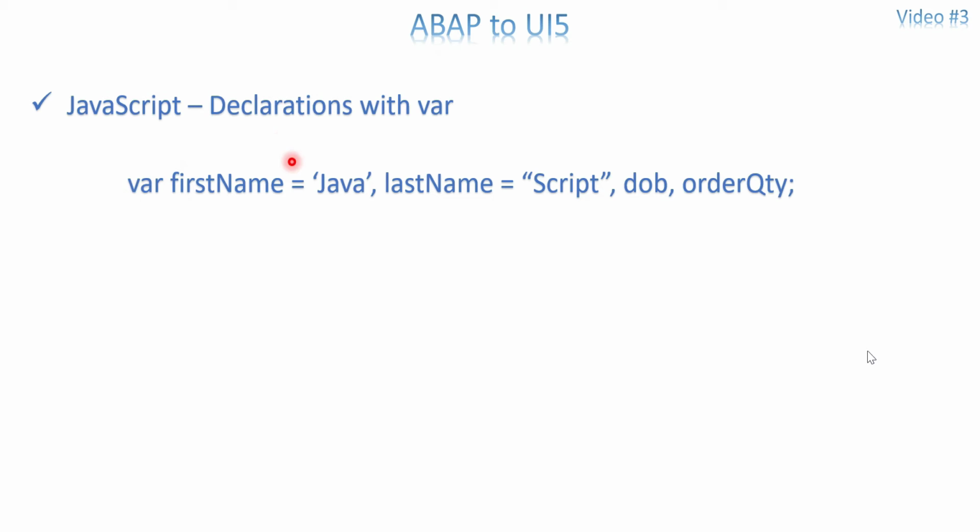Like var firstName = 'Java', lastName = 'script', dob, orderQuantity. Here four variables got declared, separated by commas, using one var keyword. The first two are declaration with definition: while declaring, I'm assigning a value. The third and fourth variables are just declared, not defined. They don't have any value.